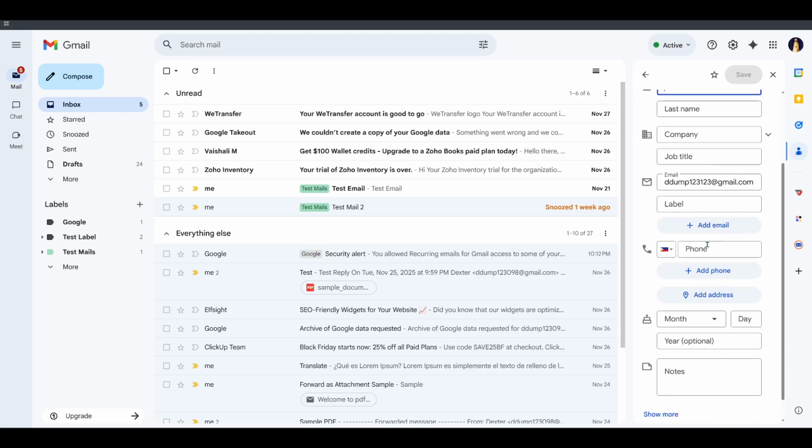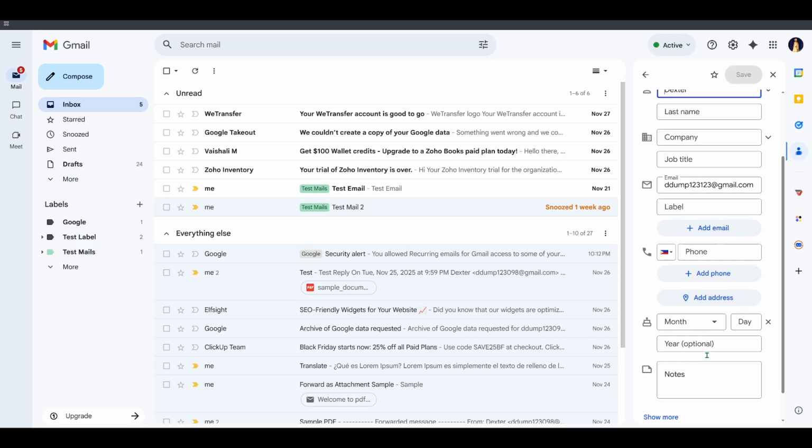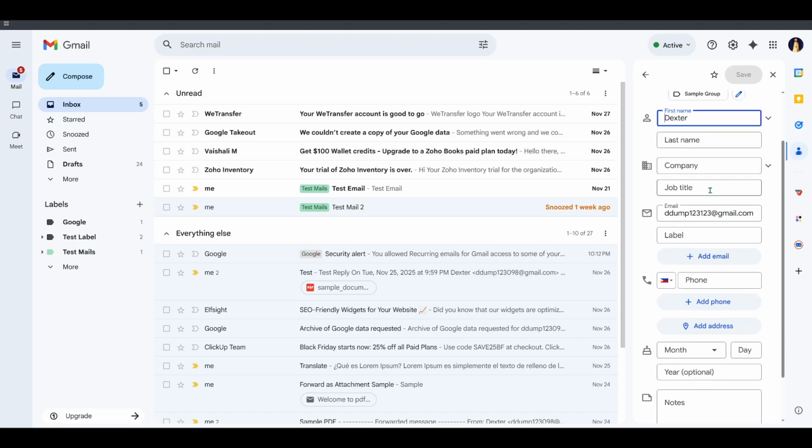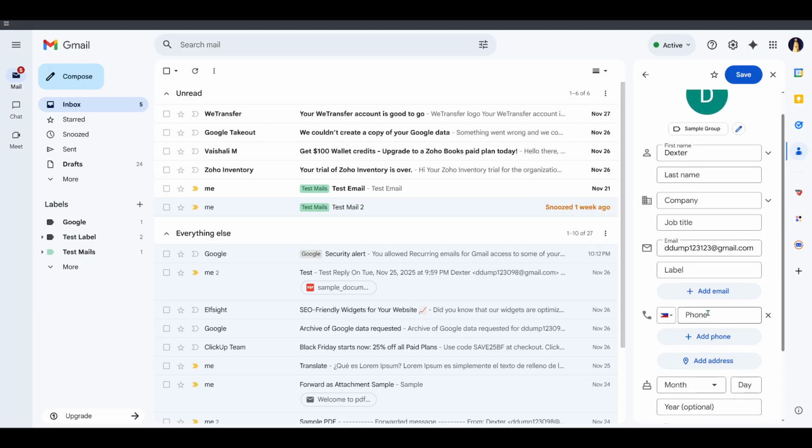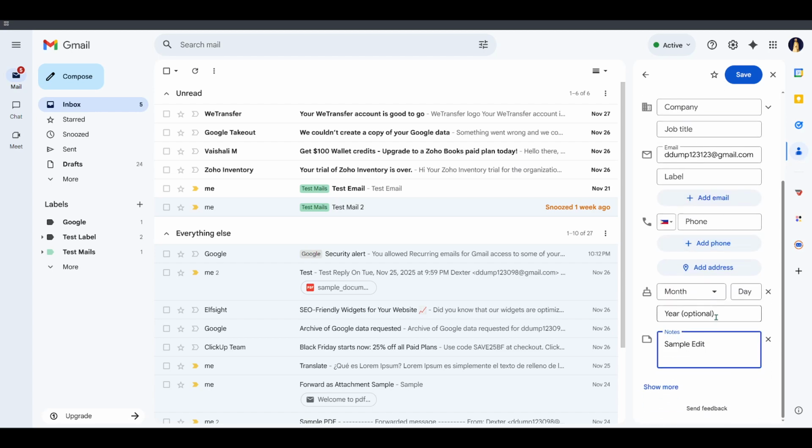Use this time to correct spelling, update job titles, add a work or mobile number, or refresh an email address that's changed. If you like to keep things consistent, use a standard format for phone numbers and confirm you're using the preferred email address for that person. Adding a company name or a short note can also help you remember context later, such as a project you worked on together or a pronunciation reminder.